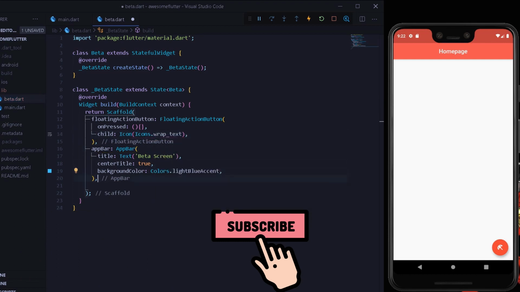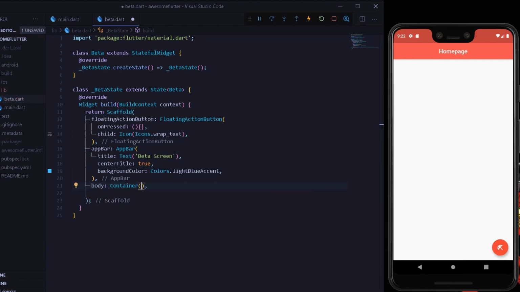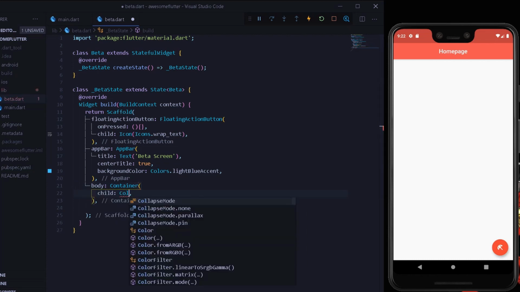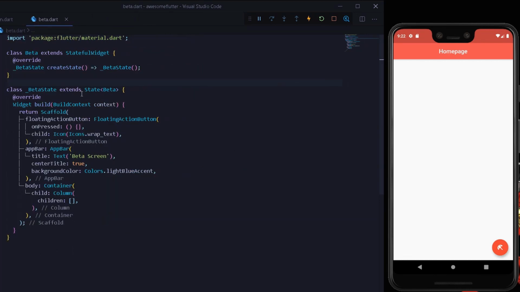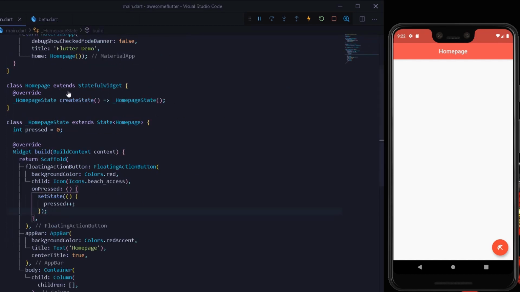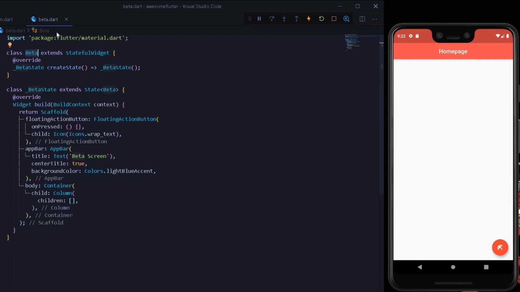Also let's have a body for our Scaffold. So here I will write body to be a Container. Now this container will have a child to be a Column, having children that is null for now. Okay, so we have our basic screen setup here. We simply need to find a way so that our Flutter application will navigate us from the home page to this Beta page, which is the Beta Screen.